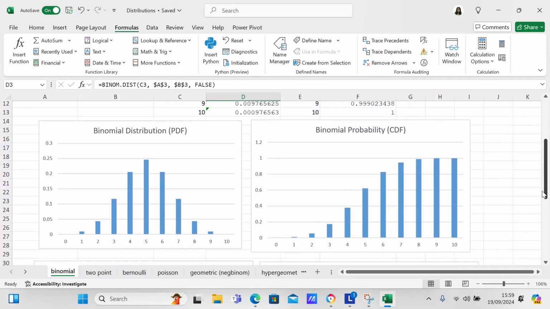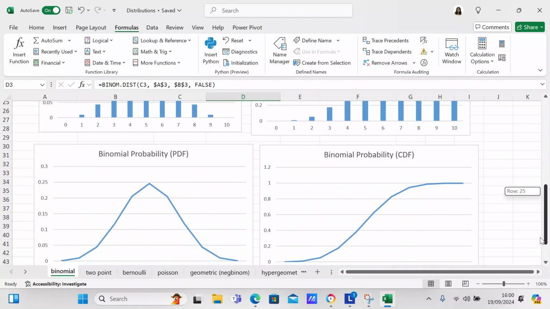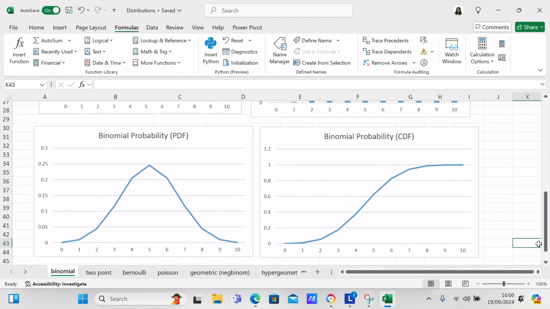And what I've done is I've made a column chart of the binomial distribution and the cumulative distribution. And you can see that for the binomial distribution, the probability is 0.5, so it's going to be the highest, and the cumulative distribution adds up. And so that's with your column chart. And now what we're going to do is do it with a scatter plot. And that's what it looks like as a scatter plot.